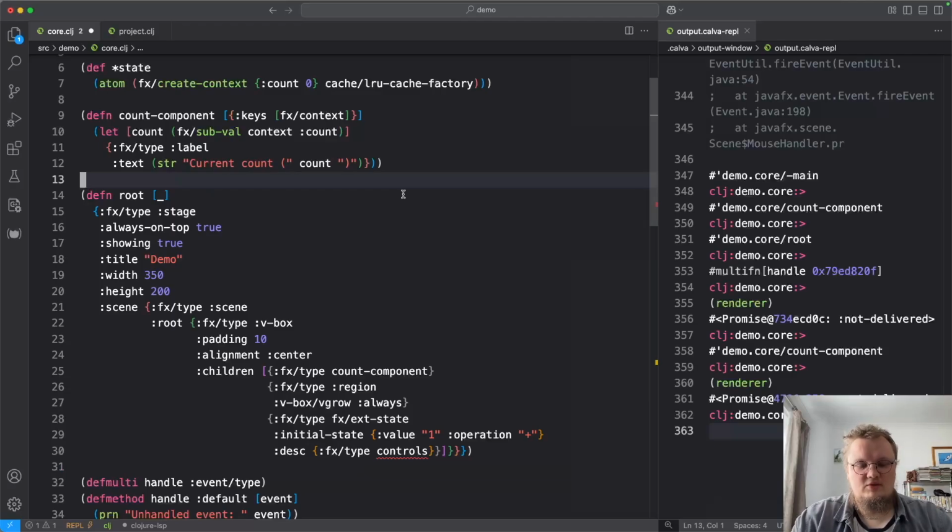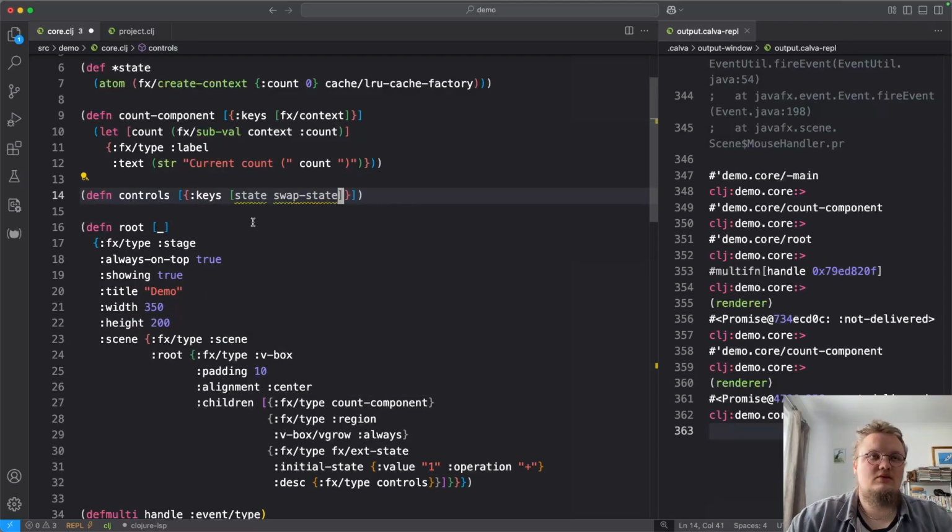So what we're going to do is implement a controls component, which is going to be a text box where the user can input a value, a drop down for a different mathematical operation we can do, and then a button, which does the same thing as before, but takes the values of the other two to update the count. So we'll add a controls component. So instead of taking context here, we take the state and the swap state. This is passed in from here. So implicitly, these pass state and swap state.